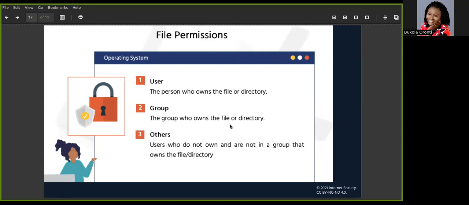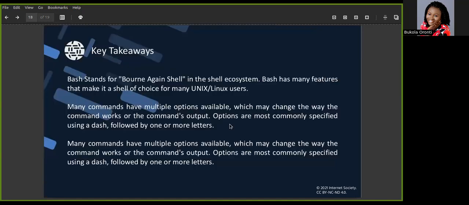And then for others, who are not the owner of the file and not in the same group, but have access to the machine, what can they do? Here you set permissions. So we have the UGO: user, group, and then others.